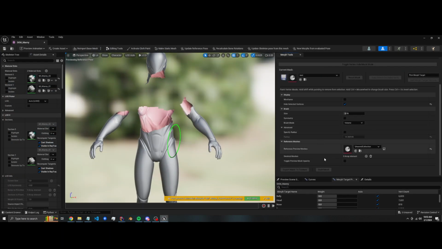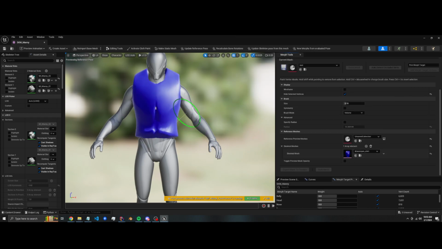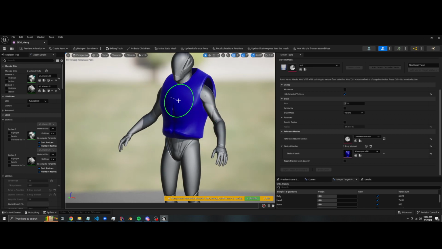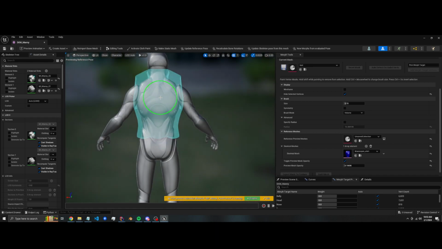But one of my favorite things you can do here is add preview meshes. So I'm going to add my crappy shirt. It doesn't even fit him right, but you can paint away the vertices underneath it that won't be visible, and then apply it at runtime.